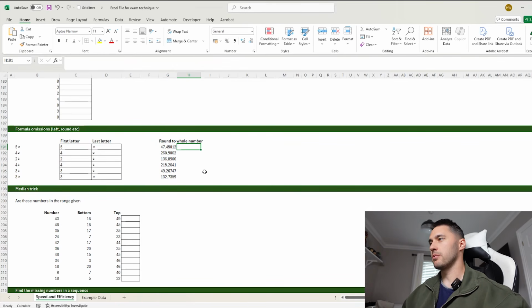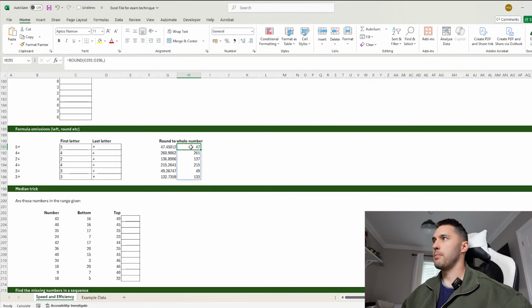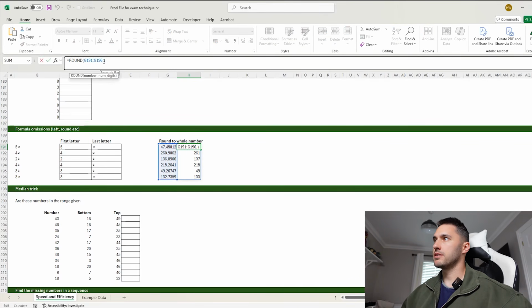Another one where you don't need to type the whole formula is rounding. So let's say I wanted to round this to the whole number. I could say round this, comma. Most people would put a 0 to round to 0 digits. You don't actually need that 0. So where you have a blank in an Excel formula, Excel will normally read that as a 0.